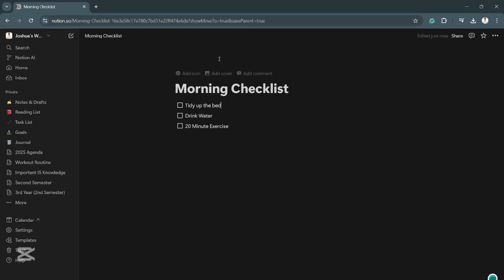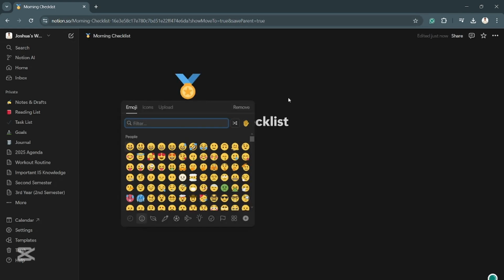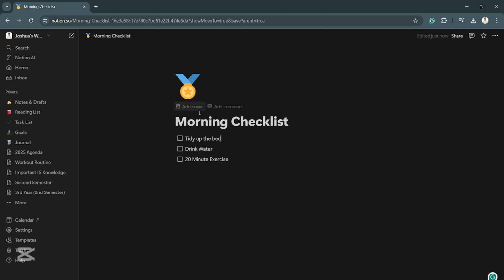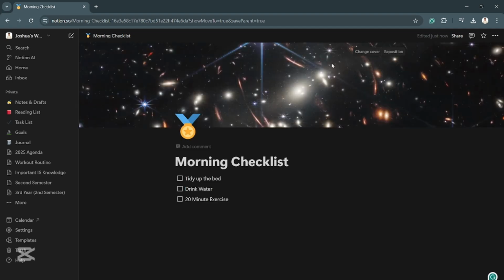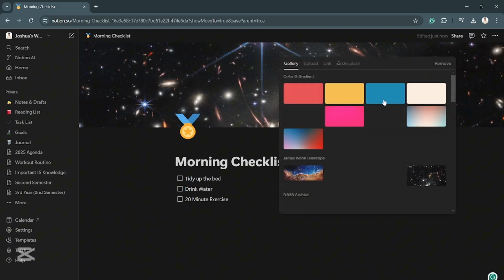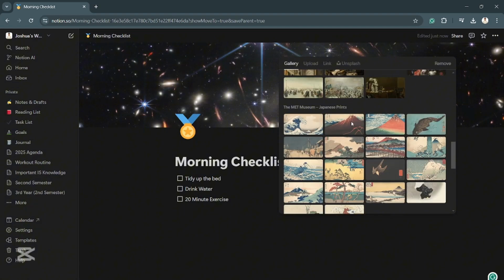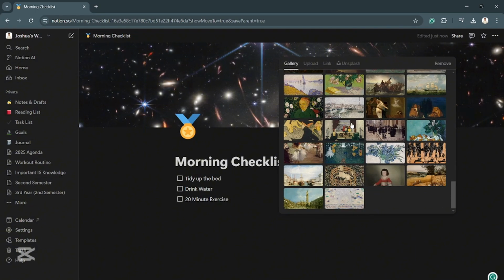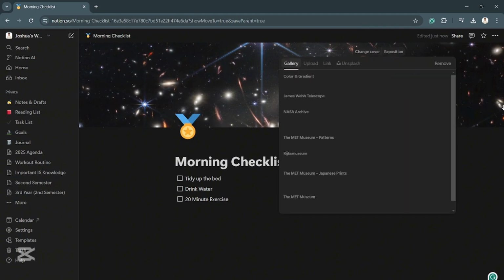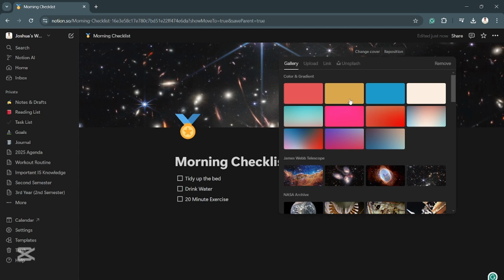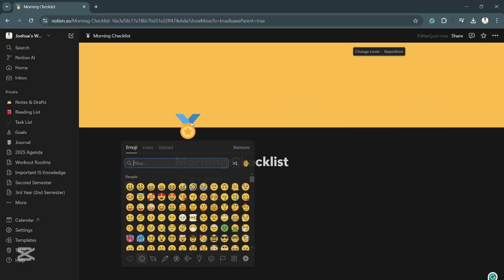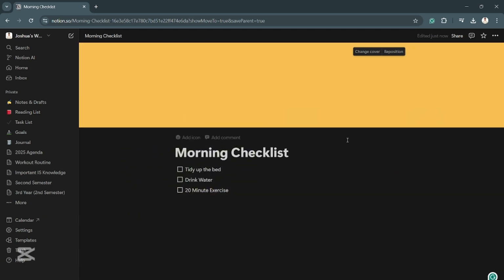Now, you may also add some icons here. Or if you don't want icons, you may also add a cover. You can select from their wide available range of gallery right here, or you may also upload your own photos. But yeah, if you want, you can just select from this page right there. You may also remove the icon again.